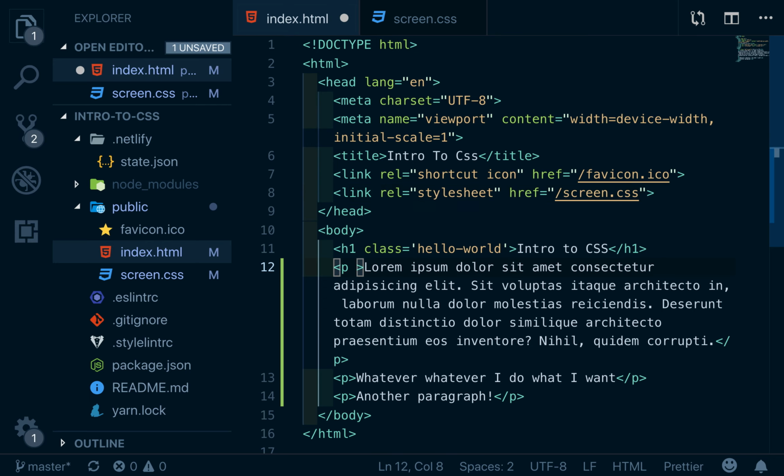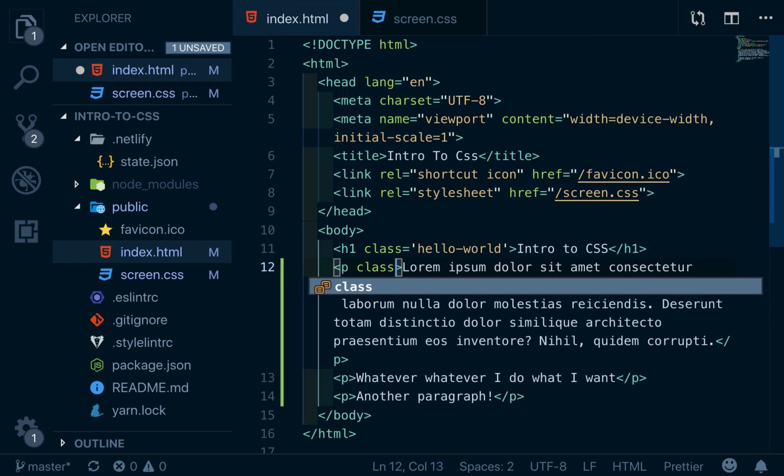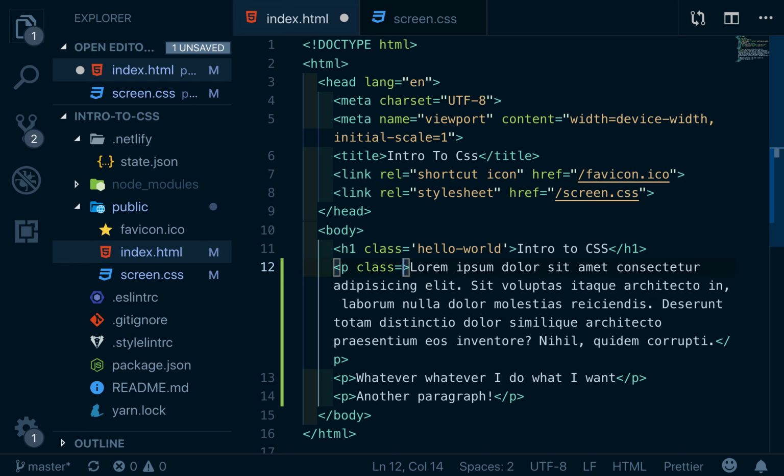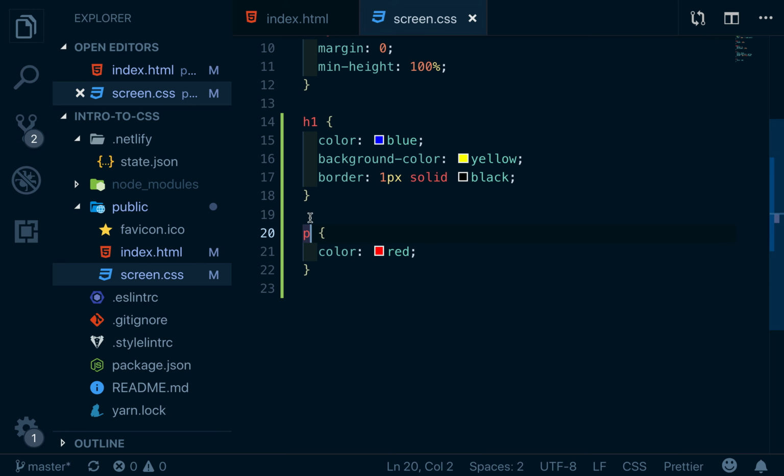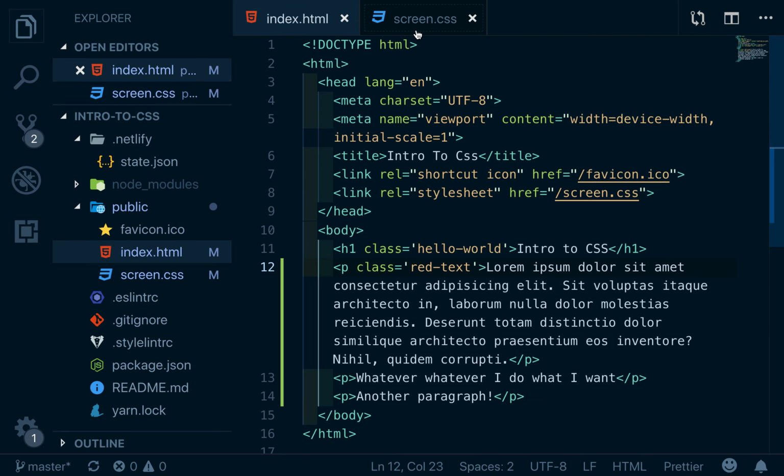So I'm going to add on this first paragraph, class equals, and this has to be done in the HTML, quote. It can be a single quote or a double quote, as long as you have the start and the end the same one. Sometimes I might do double quotes, sometimes single quotes. For this, it doesn't matter. I'm going to say red text is the class name I'm giving this. So I've decided I just want that first paragraph to have red text.